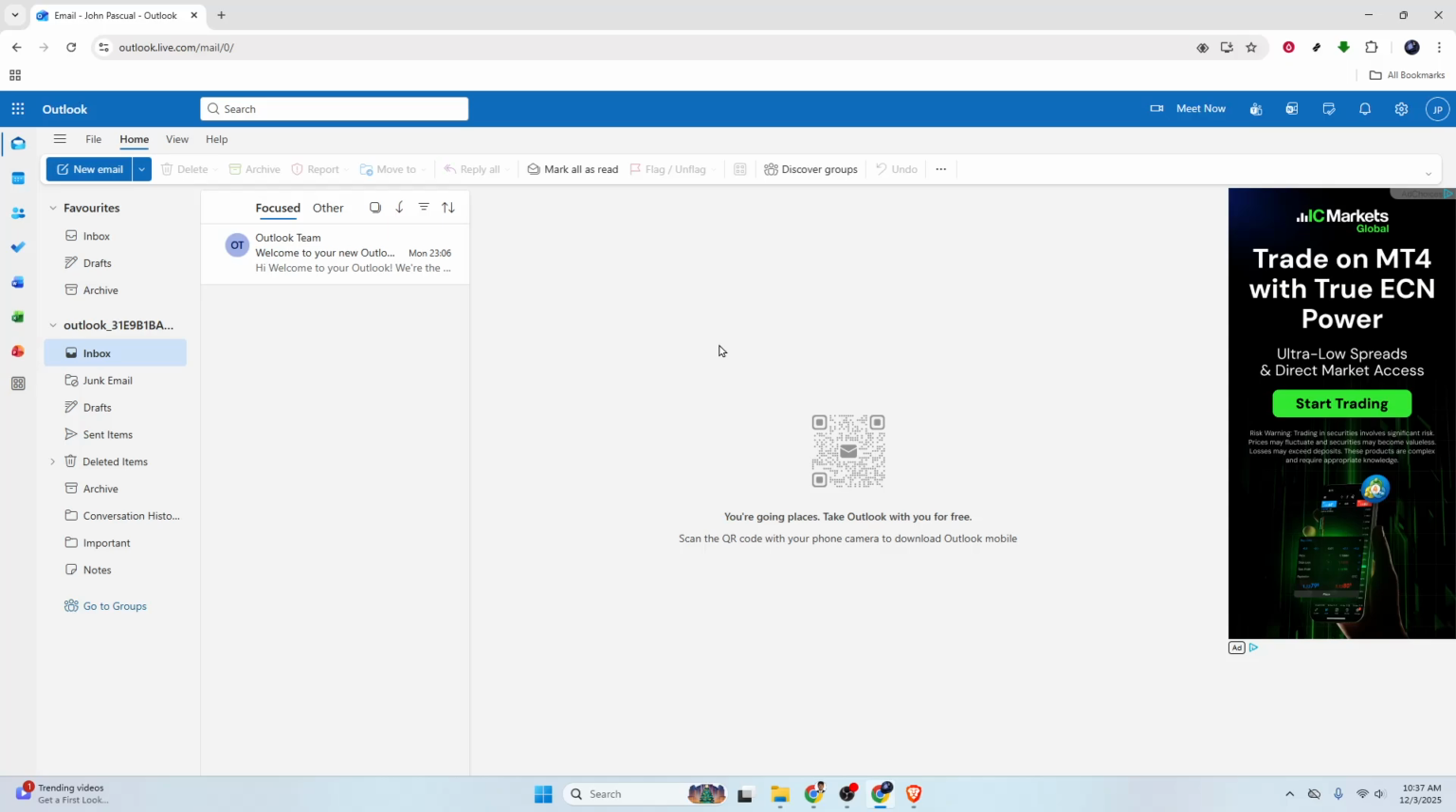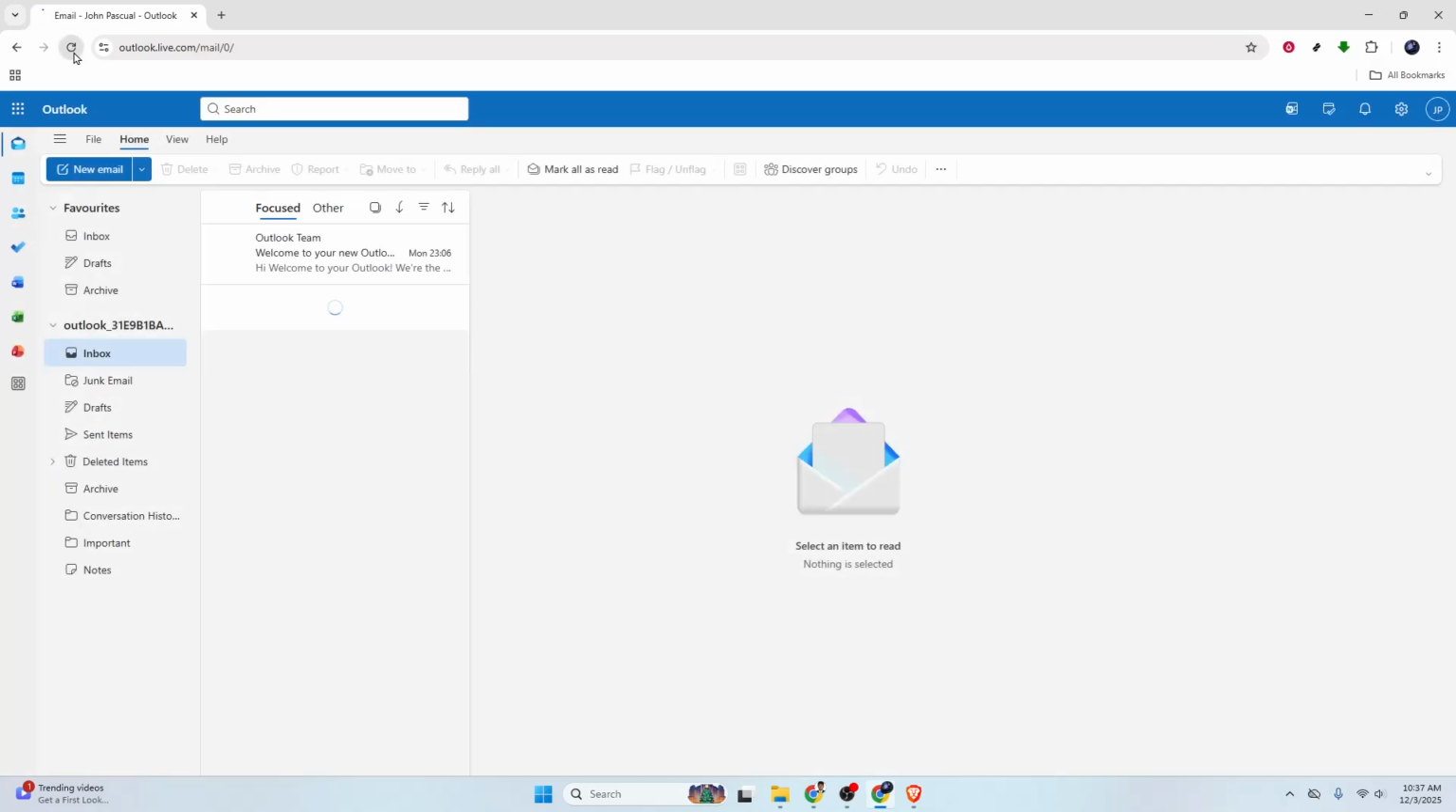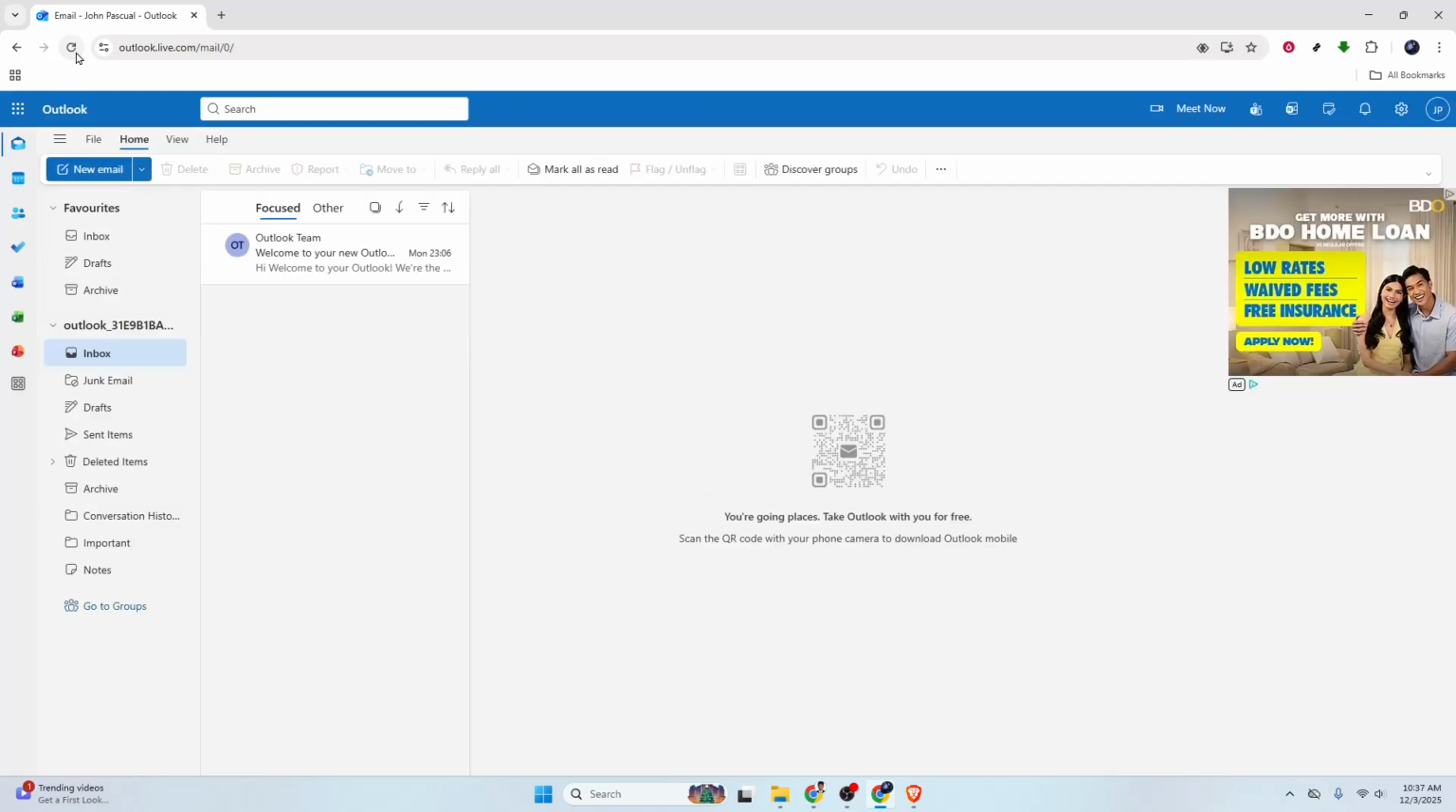Finally, refresh the page repeatedly. On the sign-in or loading screen, press F5 multiple times to force a reload. This can nudge the session into a clean state without causing further errors.